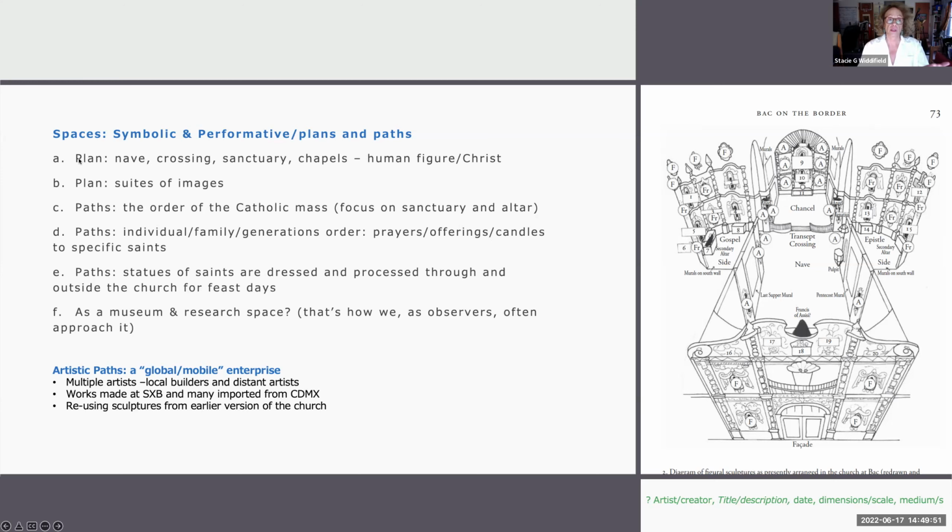So the first plan we can think of is the architectural one. We see it's built around a rectangularly shaped, longitudinally oriented space. Here, the nave, and here's the facade. This is where you would enter the main door. You move through this nave and you see there's the high altar here, and you notice that there is an area that crosses over that.